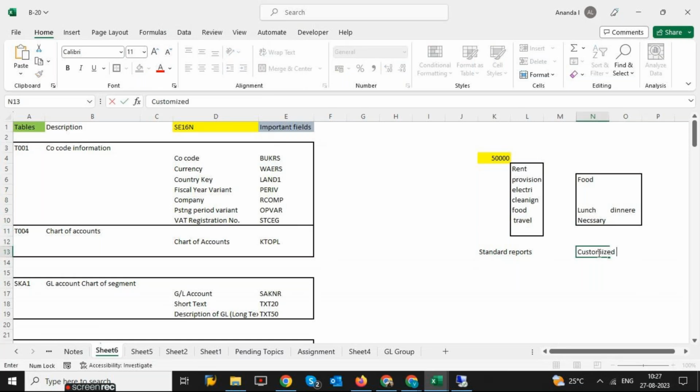We call it customized reports. What does a customized report mean? We find where the information is available, and we ask the technical people, the technical consultant like an ABAPer, to develop a report as required by the client, or else let me take my example.